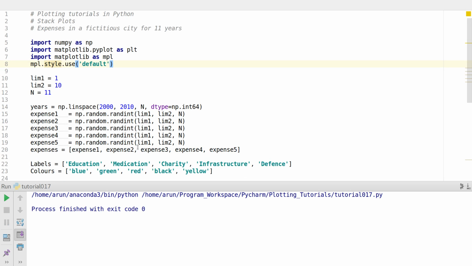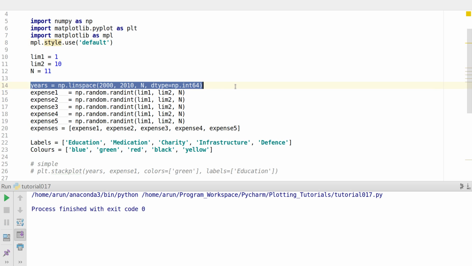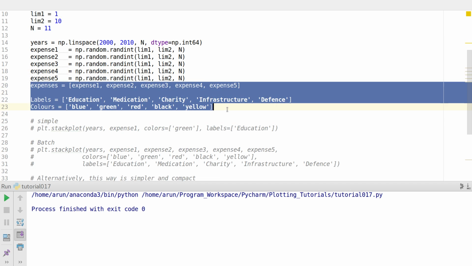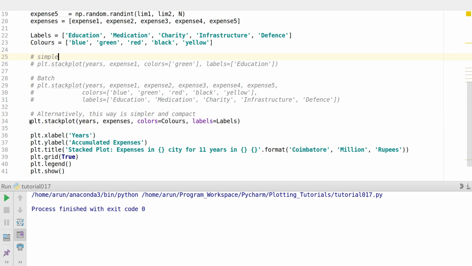For that we need some simple data to start with. So what I've done here is I just created a variable years, which is going to be between 2000 and 2010, just plain numbers, nothing more than that. Then I've created 5 variables whose values lie between 1 and 10, and there are 11 values in number. This will indicate our expenses in millions or billions, in rupees or dollars, whichever way you put it. We'll talk about these 3 in a moment, and let me comment this out.